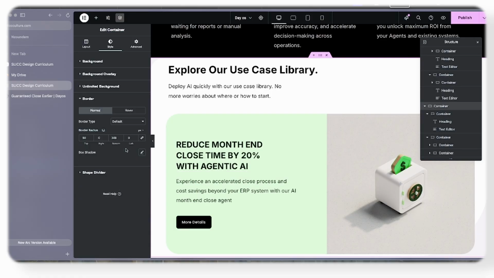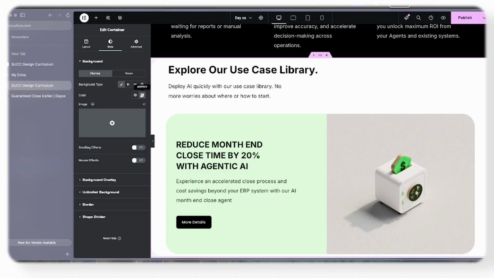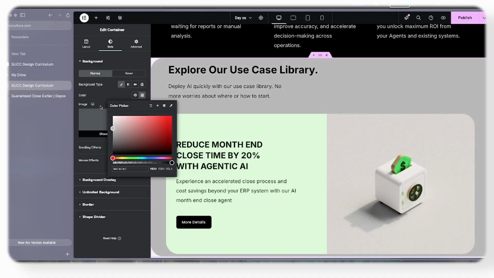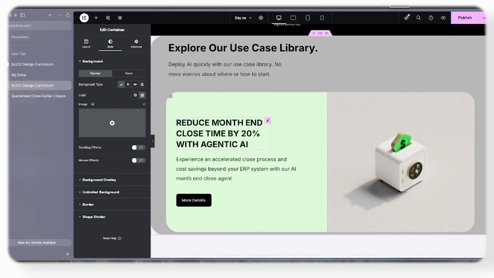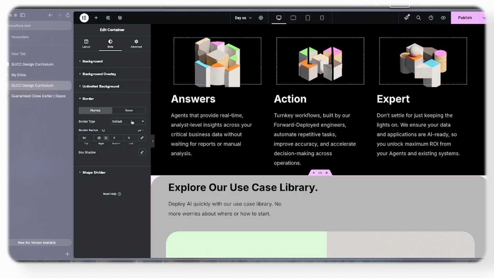So border 50 top and 50 left. Let me hide this. Is it left? You know what? Let me put a color background so I know what I'm doing. I can see what I'm doing. So the border should be not left. I think it should be 50, right? Good. That's it.